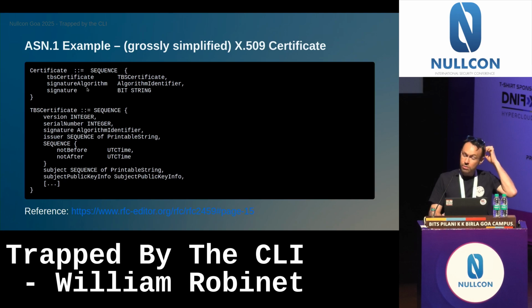So, here is a grossly simplified certificate. Basically, a certificate is a sequence, in ASN1 terms, containing a to-be-signed certificate, which is basically the information that will be in the certificate itself, the signature algorithm, so that you know how the certificate is signed, and the signature itself. The idea is that this to-be-signed certificate will contain all the information about the certificate itself: the version number, serial number, signature algorithm, issuer, subject, validity time, and many, many extensions. I didn't mention that here. You can go to the standard to see all about this.